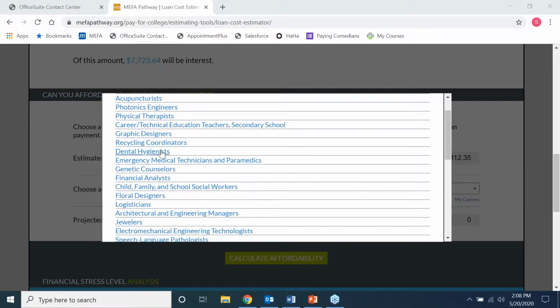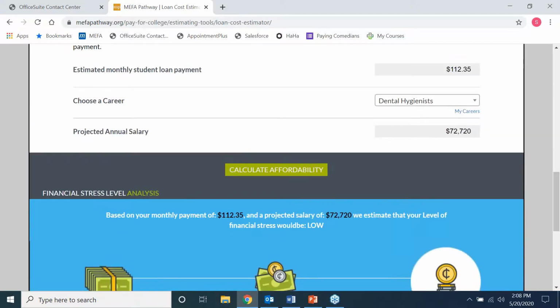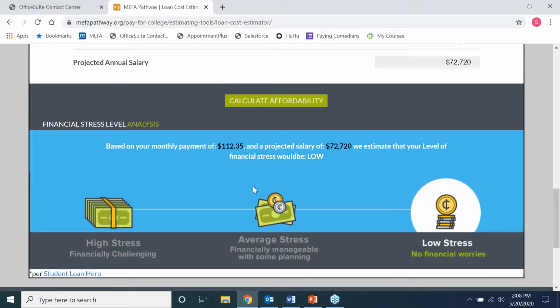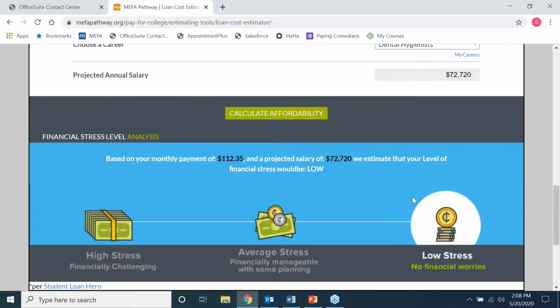Let's just pick, just for the heck of it, dental hygienist. And so you can see that's the payment, that's your career, that's your salary. You can calculate your affordability. Based on your monthly payment of $112.35 and a projected salary of $72,000, we estimate that your level of financial stress would be low. So you don't have a lot of financial worries, you'll be able to do that.